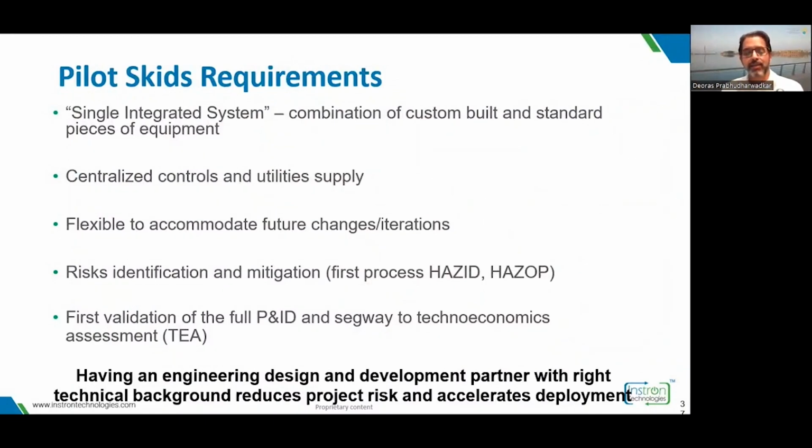It also acts, as I said, as a first validation of a full PNID, and it gives you the segue for your techno-economic assessment. All of that is possible when we have an engineering, design, and development partner with the right technical background. Because people coming from a research background do not necessarily have all the expertise needed to turn their idea into a skid. That is where we start increasing the risk on the project and slowing down the deployment. But if you have the right partner, you can reduce the risk and accelerate the deployment.